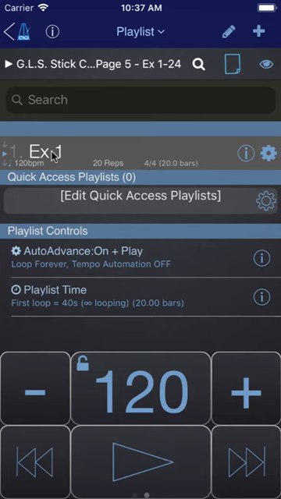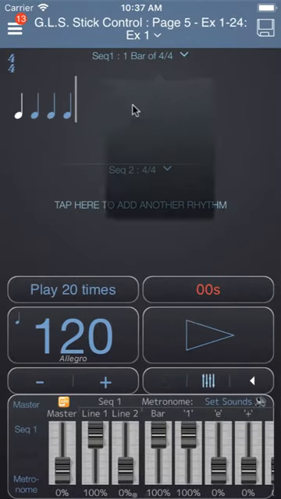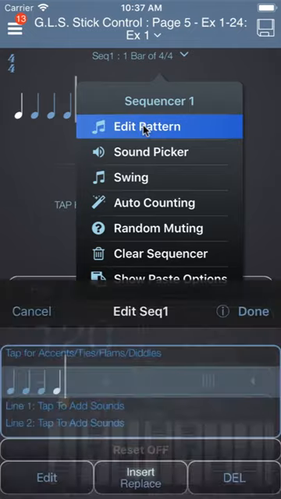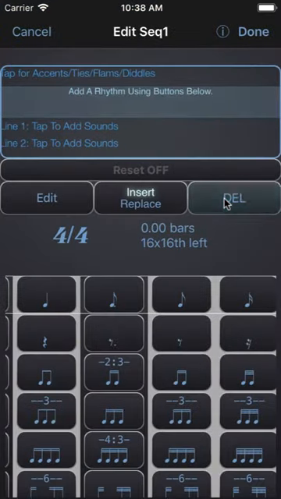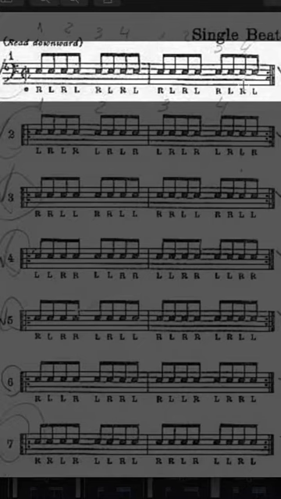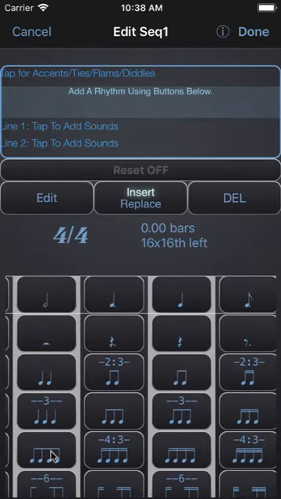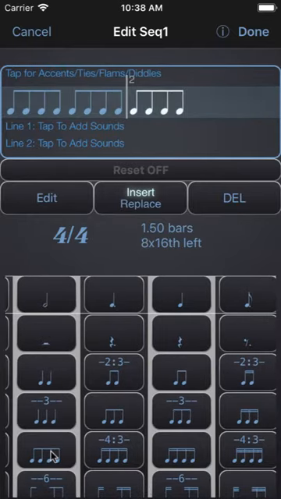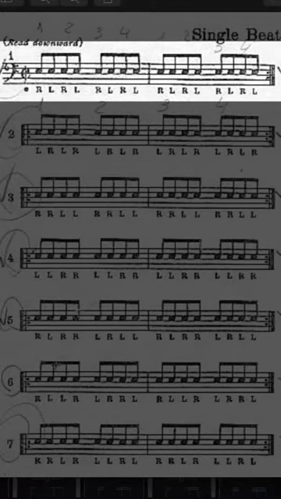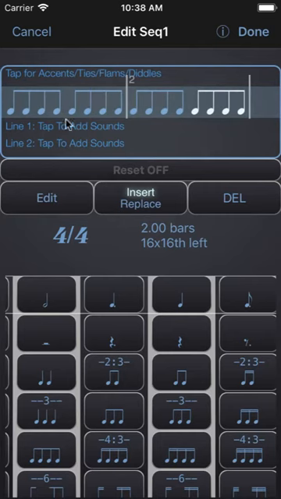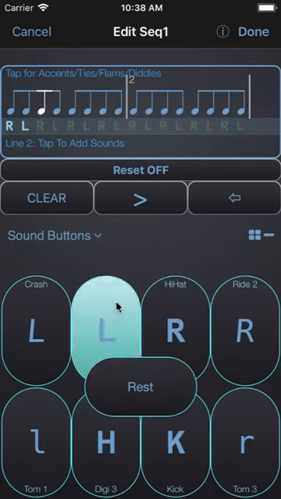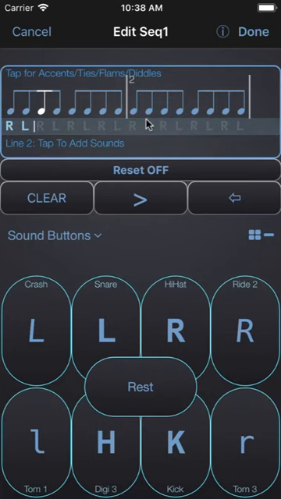And then I'm going to go back to the main page and enter the pattern for bar 1. So we want 2 bars here, and it's grouped as 4 eighth notes. So I'll go to the half note and find 4 eighth notes and enter the 2-bar pattern. This first one is just single stroke rolls: right, left, right, left, right, left, right, left. So all I need to do is enter a right and a left, and that will be repeated across the whole pattern. Then I have to choose sounds for these.